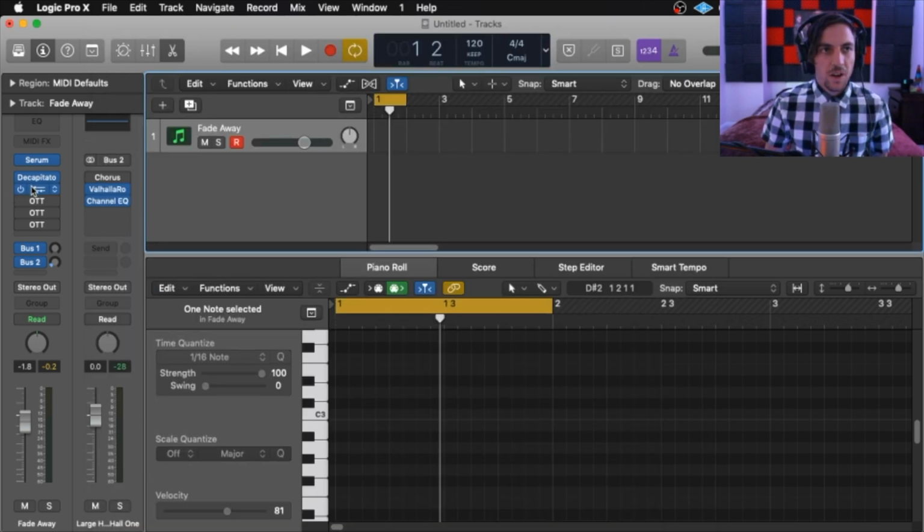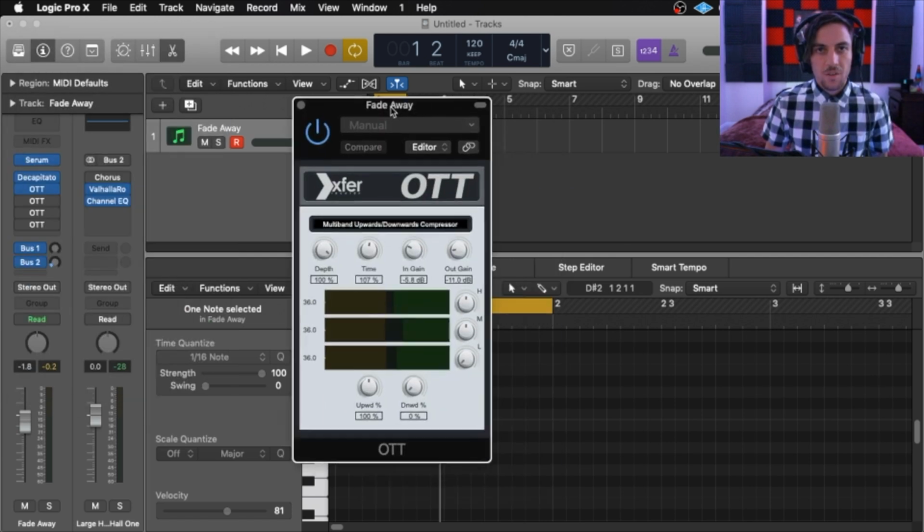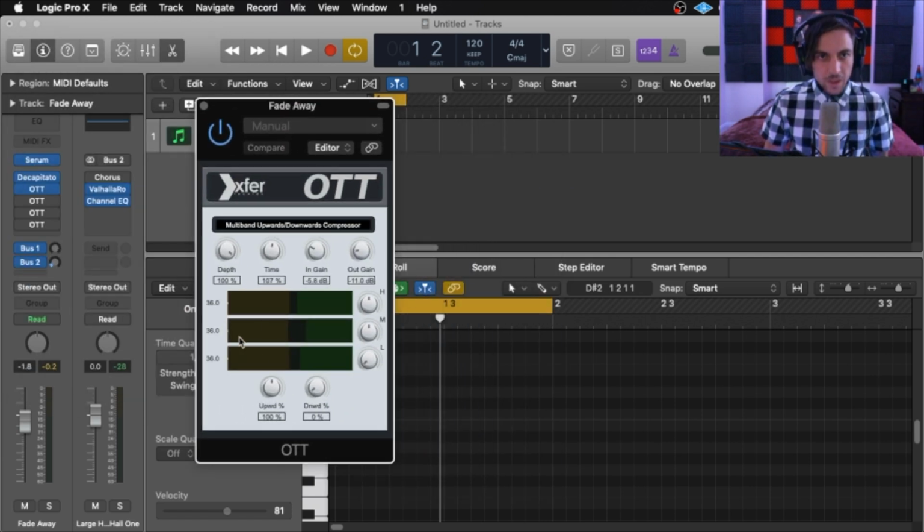So this is the first OTT that's put on. If you guys aren't familiar with OTT, just a quick rundown. The depth is pretty much your dry and wet signal, so how much of the signal you're putting into the plugin. And then the time is basically the attack and release. That's pretty much it, and you can dabble around with this, and the depth too.